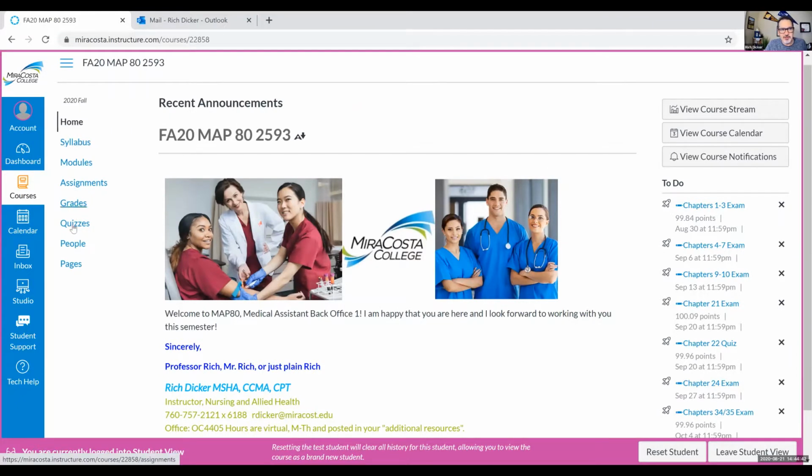So these are the sections that you're going to have. And then I'm going to also point out right here on the left-hand side, the calendar. Very important to check the calendar. The calendar is going to give you your due dates. It also has links where you click on an item in the calendar and it will link you to that assignment so that you can turn it in.